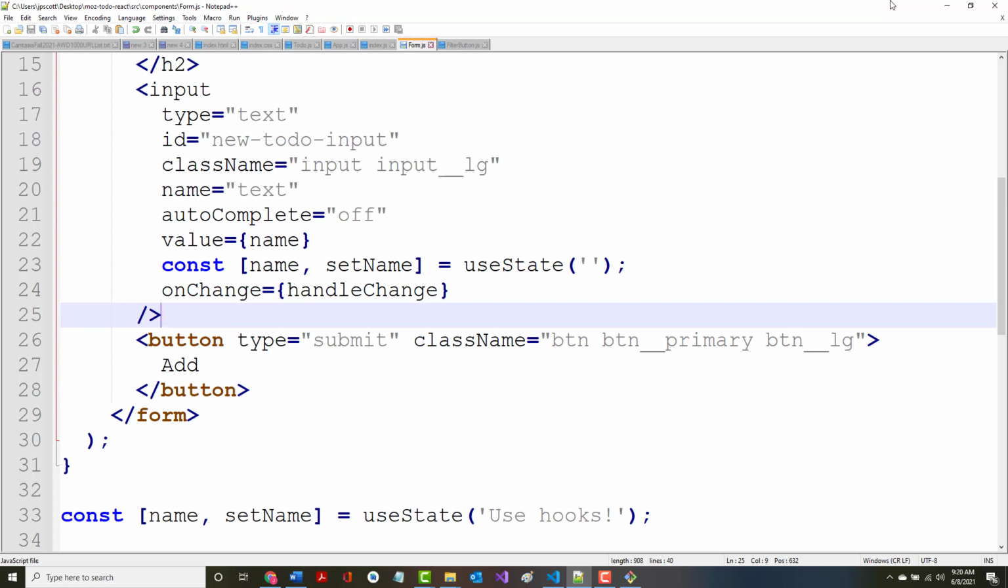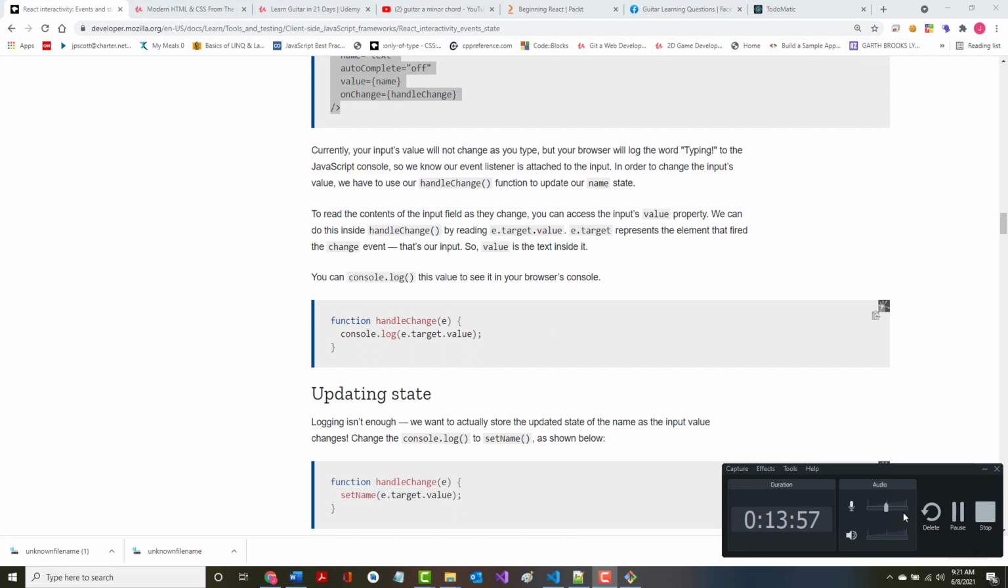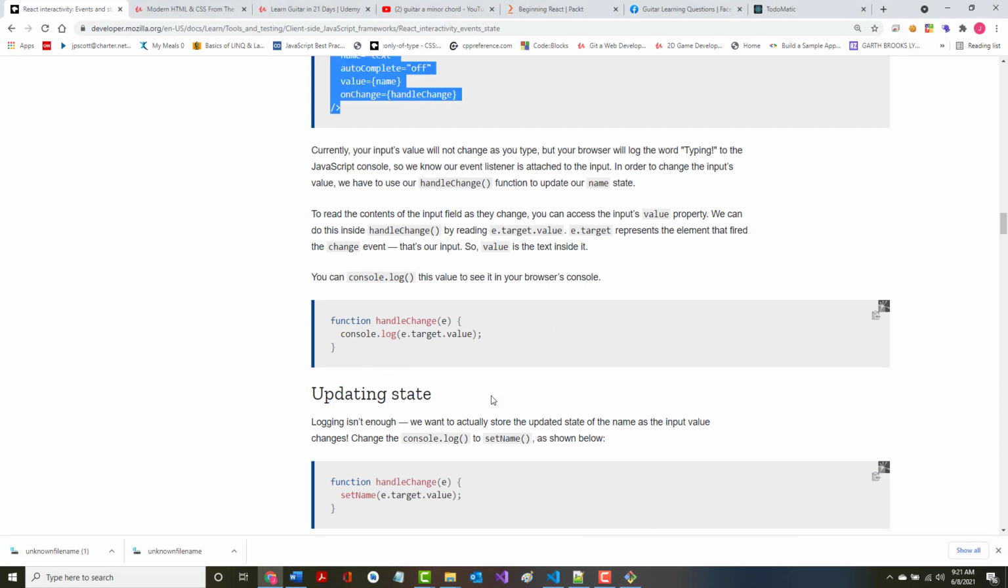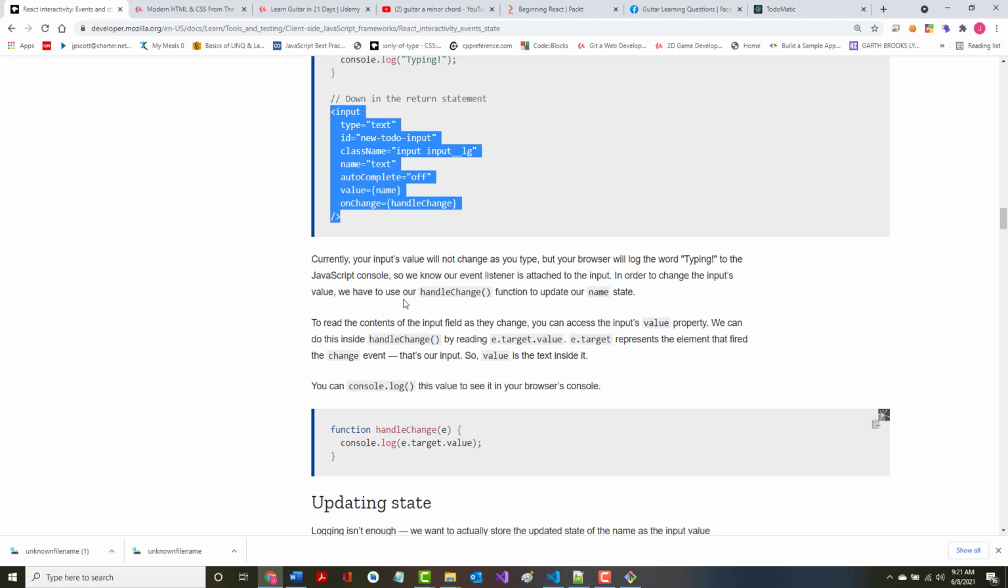One thing I'm a little bit disappointed with so far is they're not showing in a lot of these places, at least so far, what this is supposed to look like at any one time, where they're showing you the code and exactly where it's supposed to be placed. All right, let's just finish this section, and before we get to updating state, we'll put that in the next step. Currently, your input's value will not change as you type, but your browser will log the word typing to the JavaScript console, so we know the event listener is attached to the input. In order to change the input's value, we have to use our handle change function to update our name state.